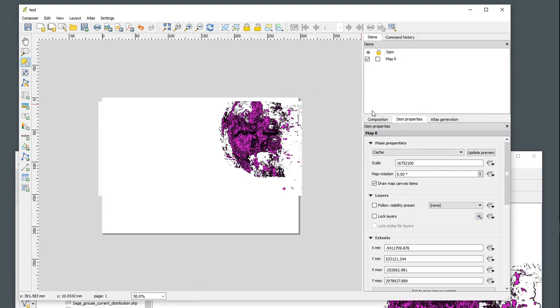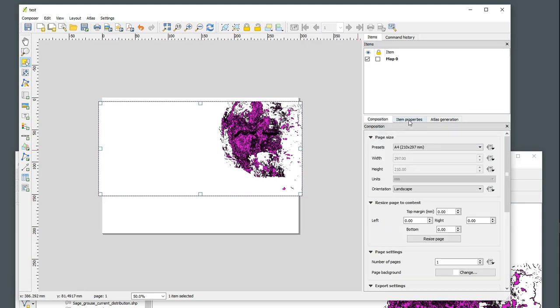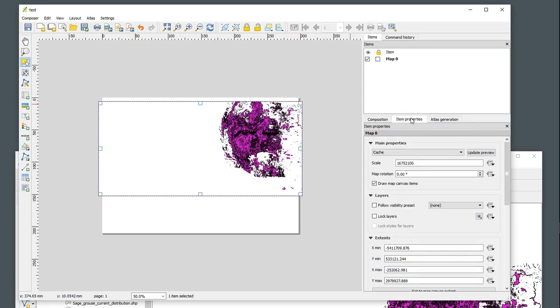Now, that's very different than the actual scale of the map element itself, which currently I have active right now. And the way that I can work with this scale is I can come over here to, not composition, because composition is dealing with the actual full page space itself, but item properties. It's going to just be looking at the property that I'm dealing with right here, which is the map canvas itself inside the Print Composer.